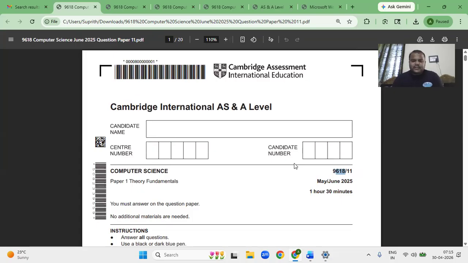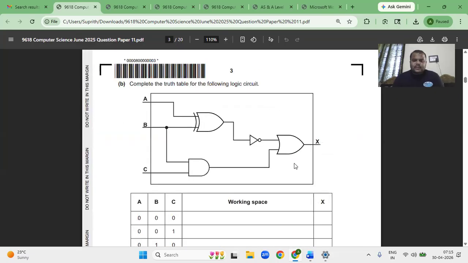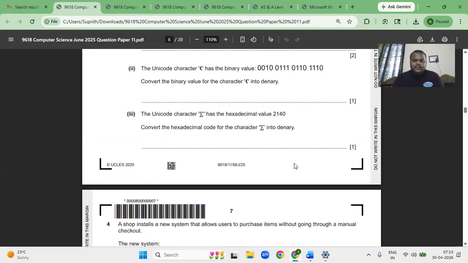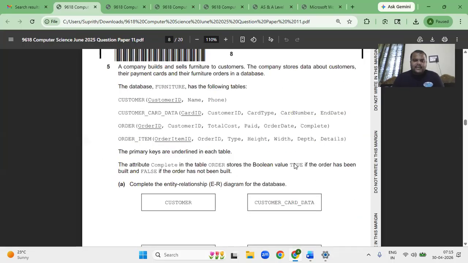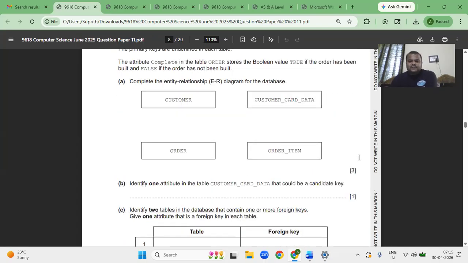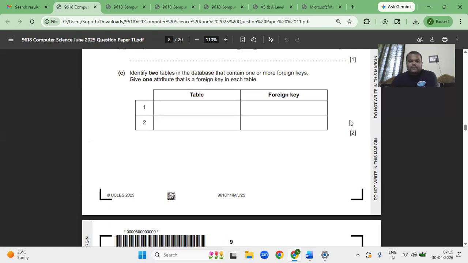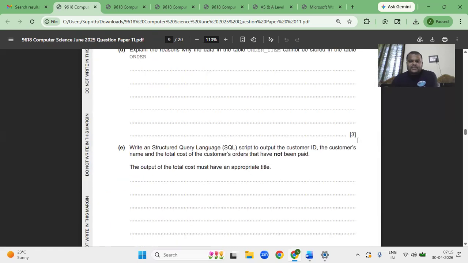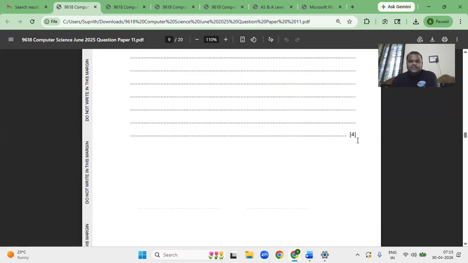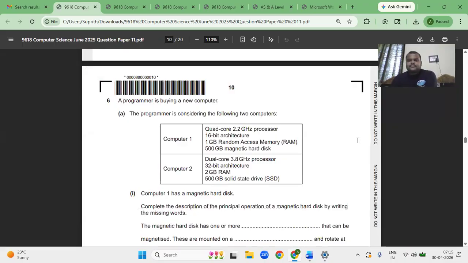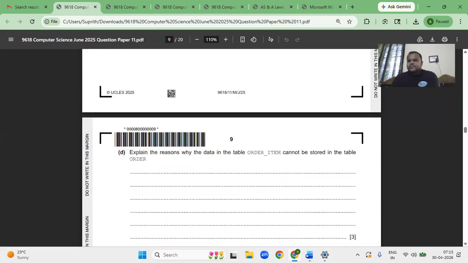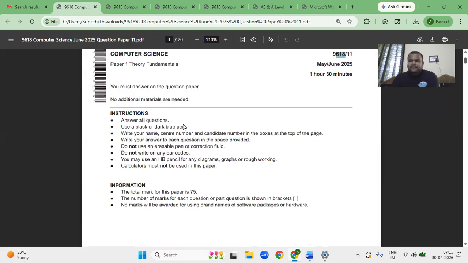In this question paper, paper number one, question number five is related to the DBMS. So how many marks are there here? You can see the first sub question 3 marks, one sub question of 1 mark, 4 marks, 4 plus 2 is 6 marks, 6 plus 3 is 9 marks, 9 plus 4 is 13 marks. It's for 75 marks, right? Out of 75, 13 marks are from the database.